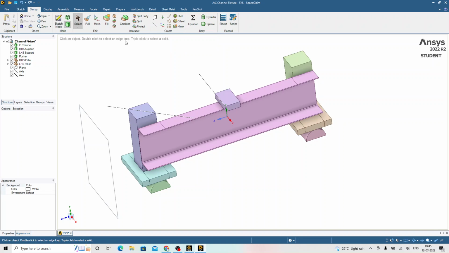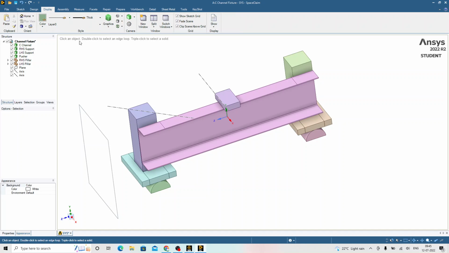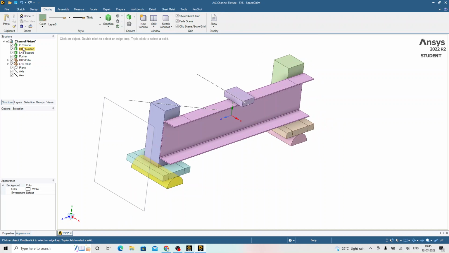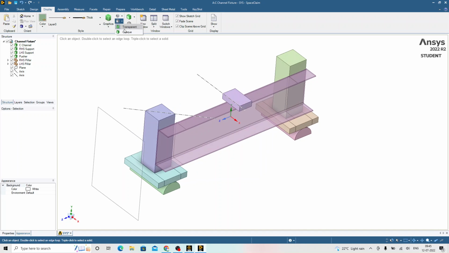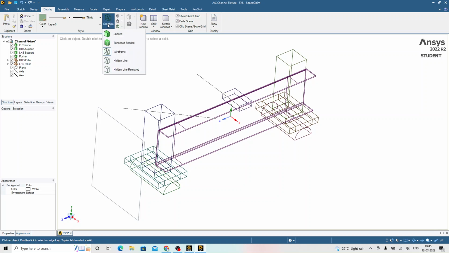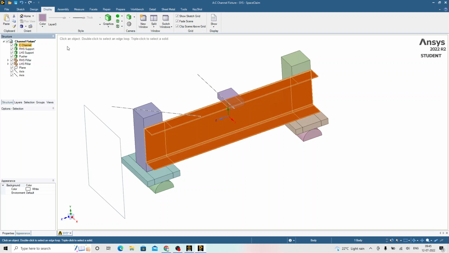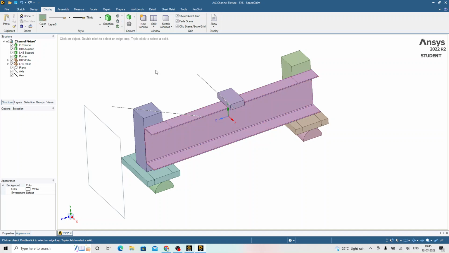creating multiple bodies. Then on the display, we can make certain bodies transparent by selecting a particular body, let's say C channel, and change its condition from opaque to transparent. Change it back to opaque as required. The graphics can be changed from wireframe to shaded geometries like this. We click on the C channel back and say here opaque.